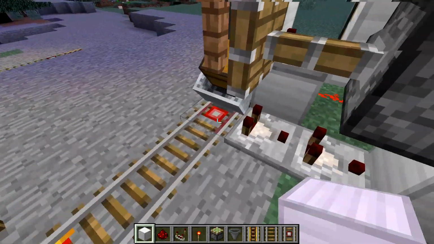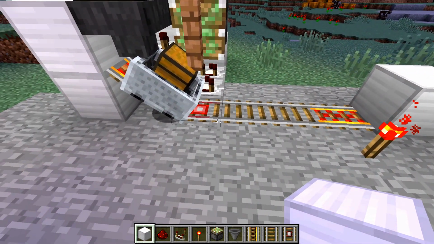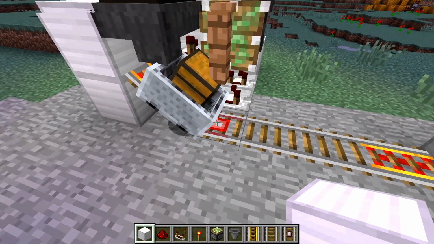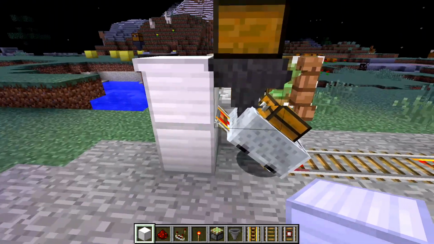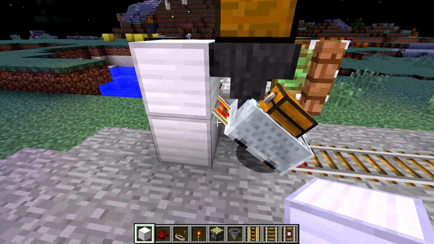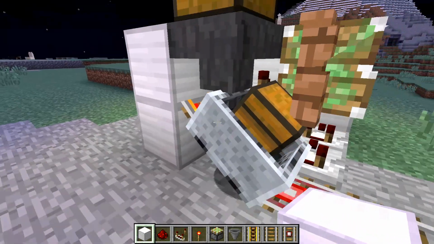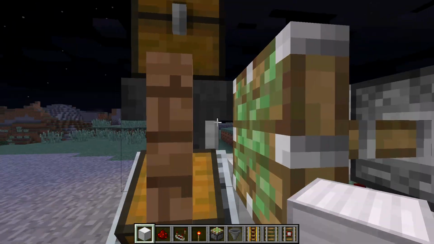How it works, and I'm going to show you how to build it too after I show you a little bit about it, is you have this detector rail, which is going to send a power to this powered rail right here. So this powered rail will stay lit, and this powered rail is going to make the minecart move as soon as this fence post moves out of the way.